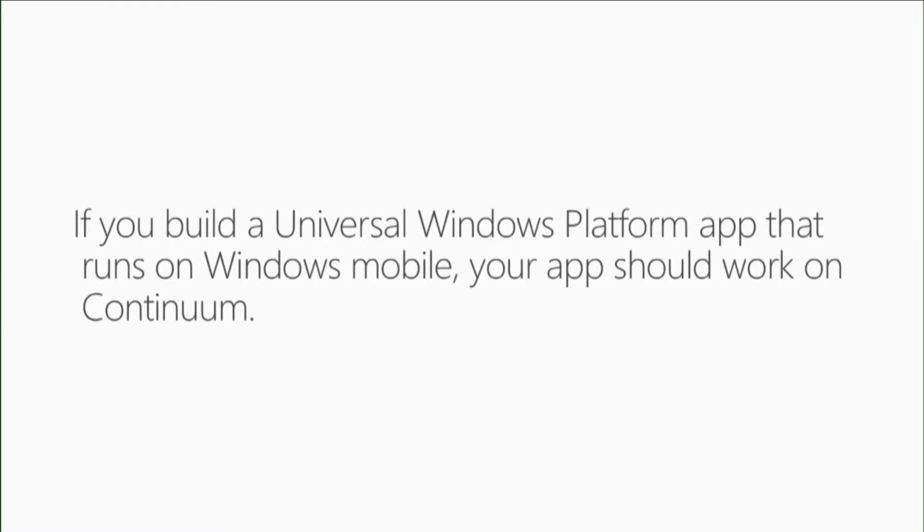So to support Continuum, you need to ensure that your app dynamically scales to the display that it is on. So if you build a Windows app that works on Windows Mobile, your app should work in Continuum. However, if you build that app for desktop and Xbox, it's not supported in Continuum directly.